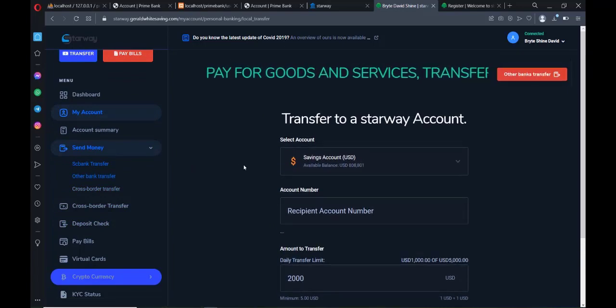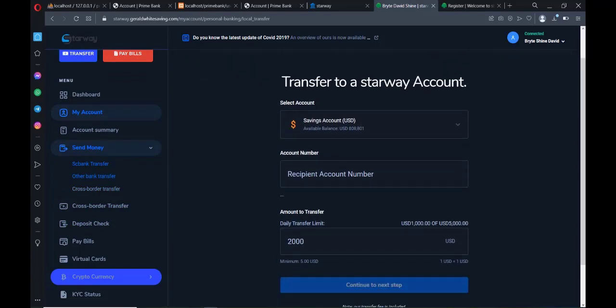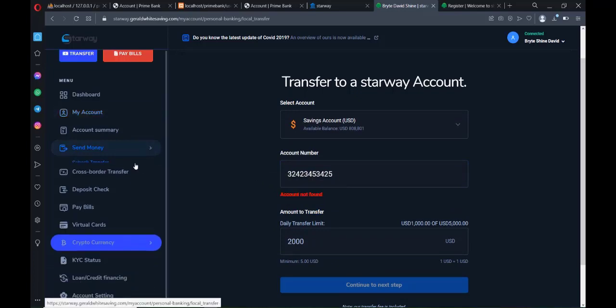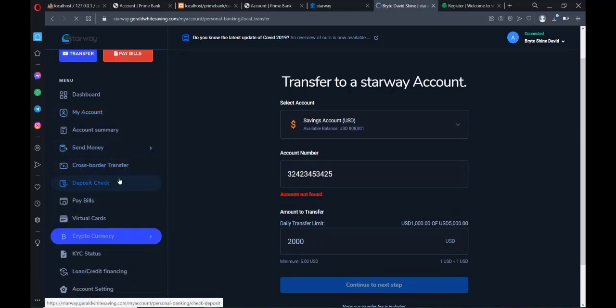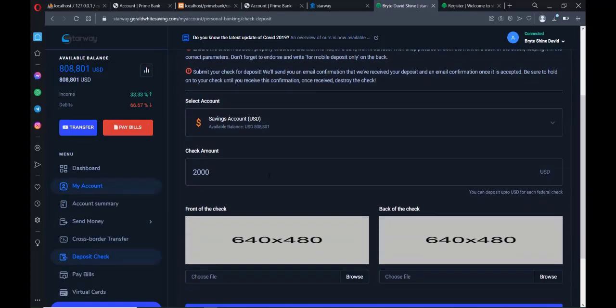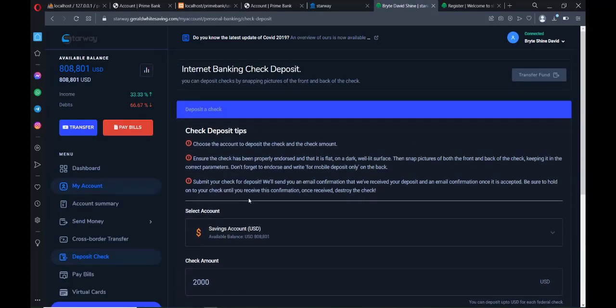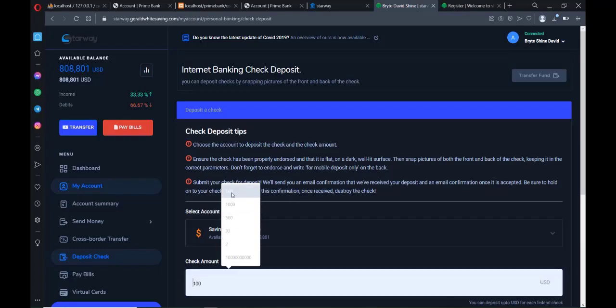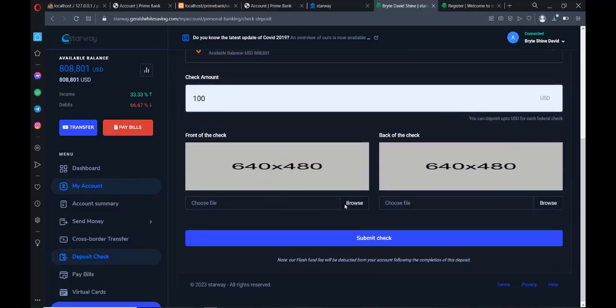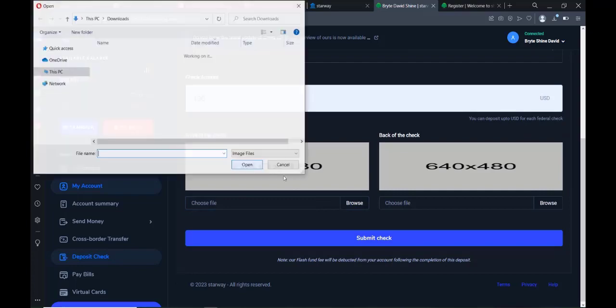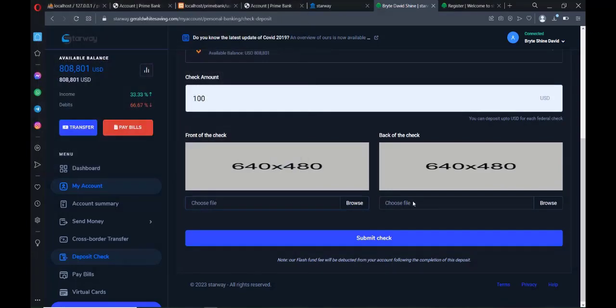The internal bank transfer is when you actually send money to somebody of this particular bank. So right now, if I put any account number which is not registered in the system, you can see it shows me account not found. Isn't that awesome? You can also do a deposit check. Put the amount. You will upload the file. I don't think I have any check image now.